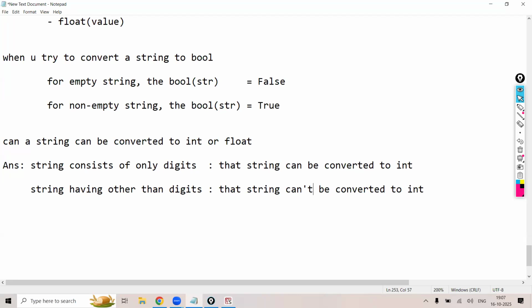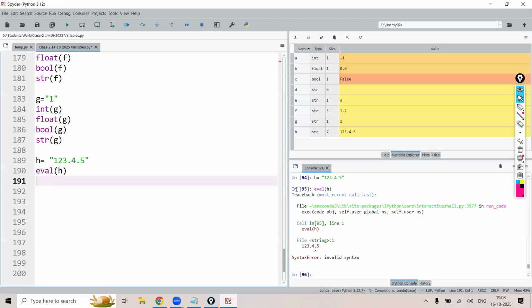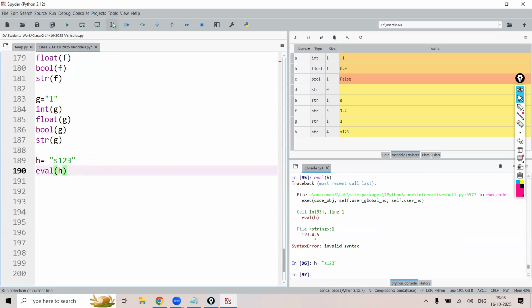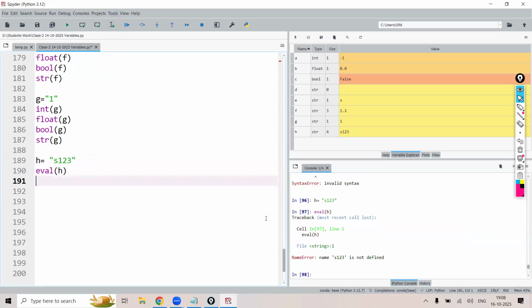So we have covered a variety of examples. In this class, we have covered almost 95 different cells, I mean different lines of programs. Coming to eval, it will give the output directly. Whatever the value is, it will convert accordingly. If it is float, it will convert to float. If it is int, it will convert to int. Only the number can be converted. For example, sir, I'm having S123. When you try to execute this with eval, it will simply throw the error.